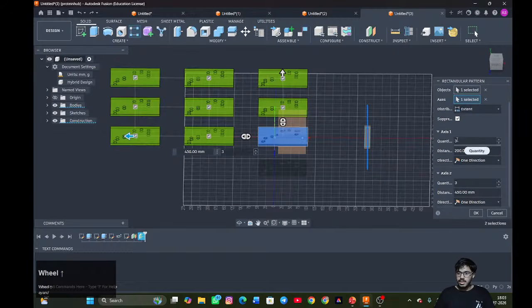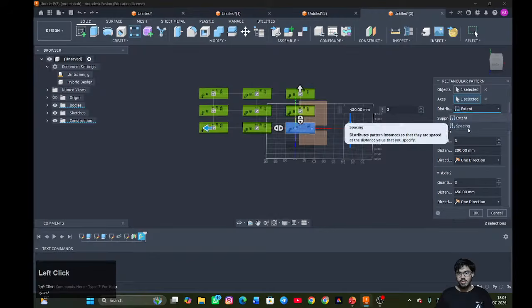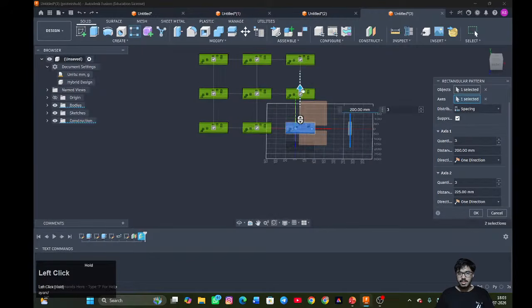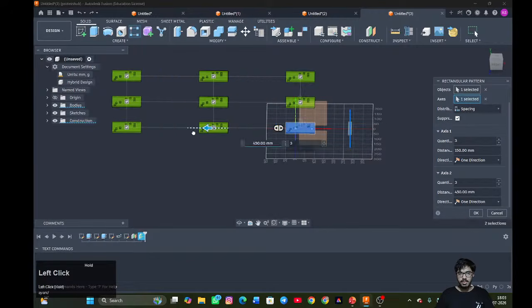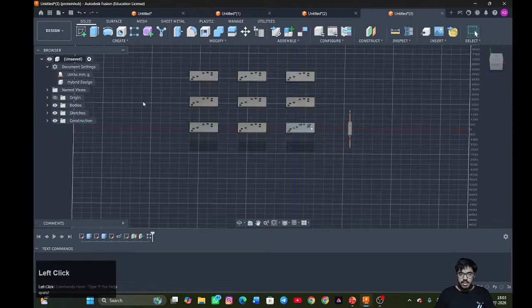Again, the same thing. You can do one direction. If you do symmetric, it will do both sides. Like here one direction again. You can do spacing. Again, the same thing, just as the previous one. So yeah, this is the rectangular.